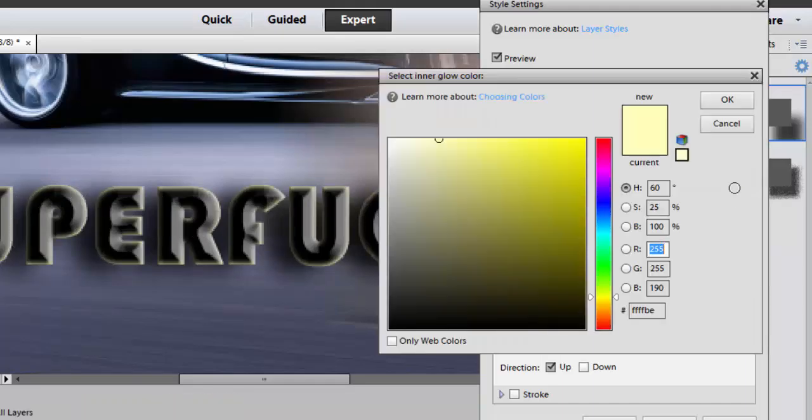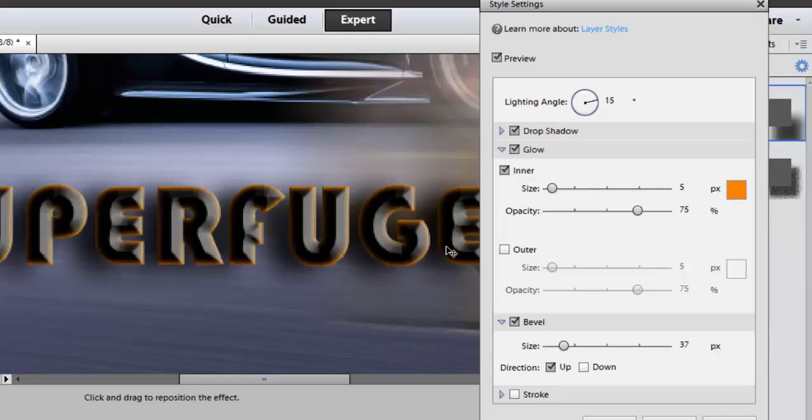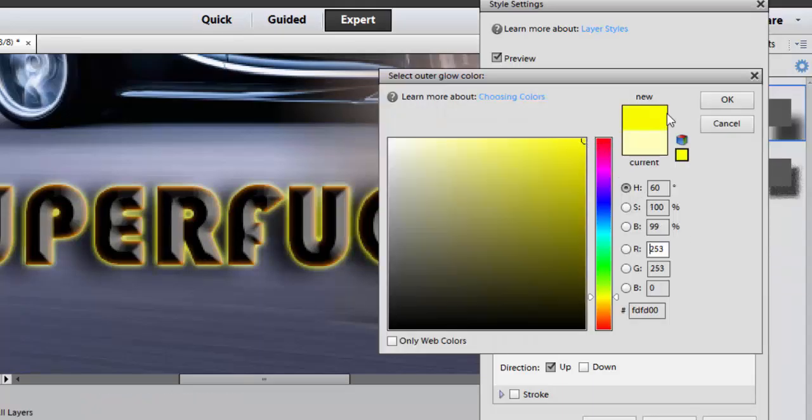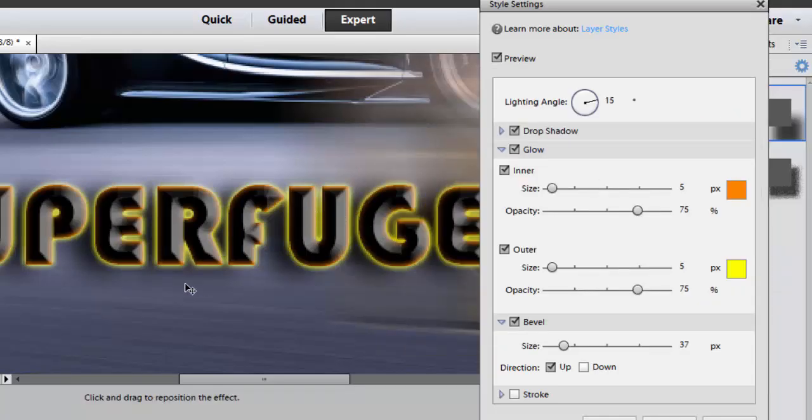You can change the color here, so if I wanted my superhero to have yellow as one of his colors, or say a different color over here on the side, I will add that color to the text. Maybe I'll do an orange inner glow and maybe like a yellow outer glow. Might kind of look cool, especially if this was more like a fire superhero.